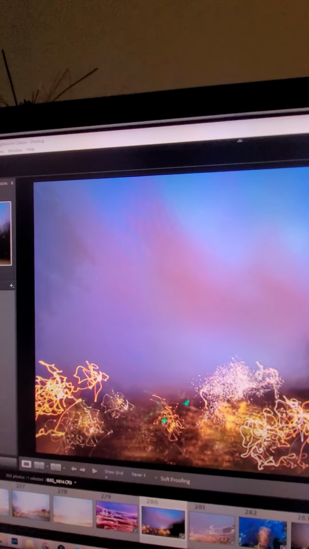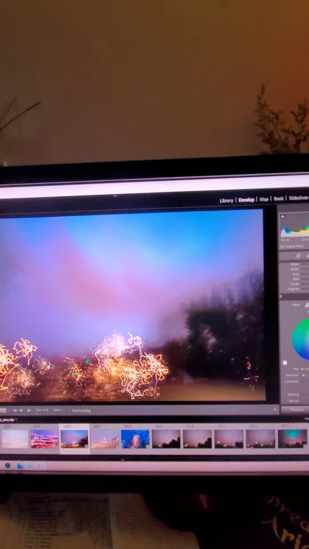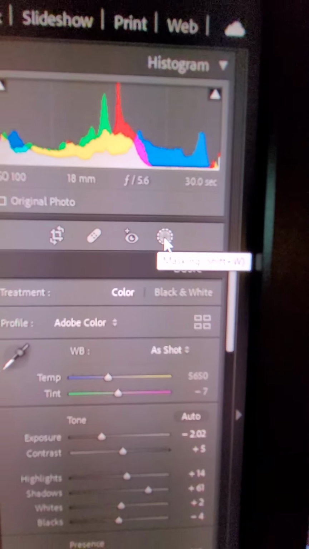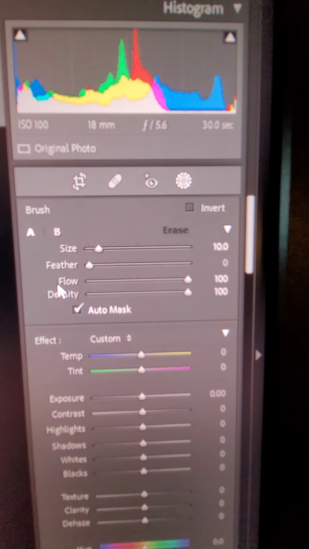Since this is still quite dreamy and this is a little soft, I could actually bring out more texture, more sharpness in some of that if I want. So just for fun, I decided I'm going to add a little bit more texture. With that, I can use this masking. So there's masking, and then I'm going to select brush.